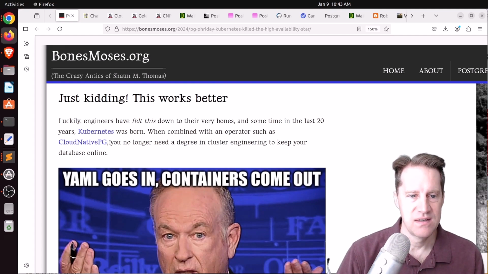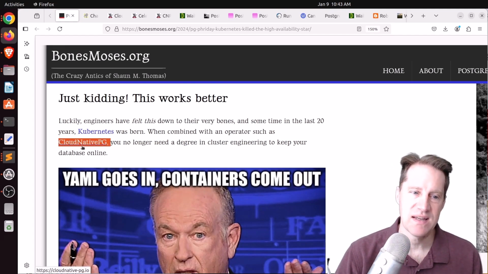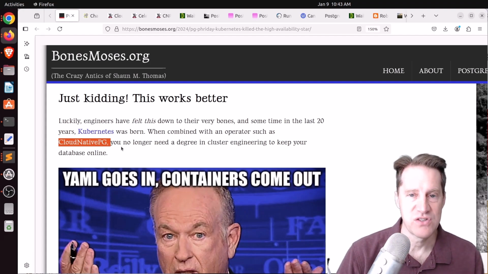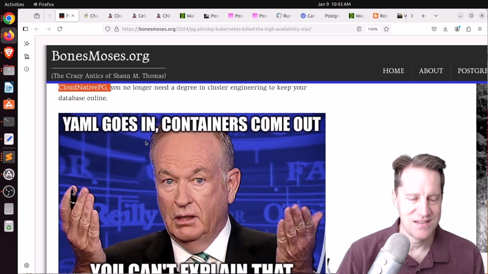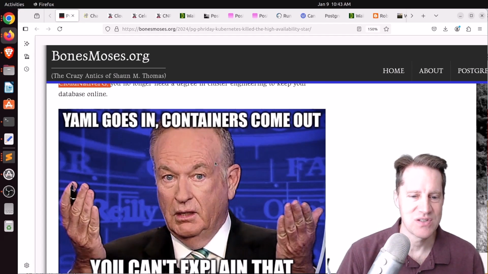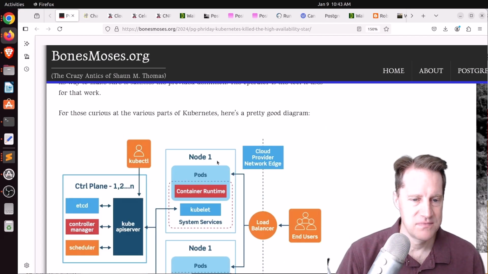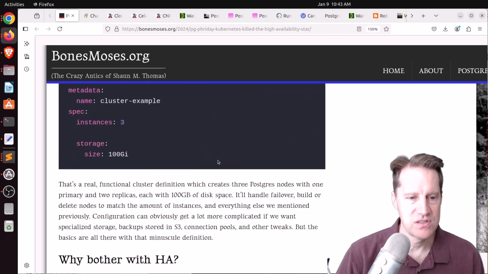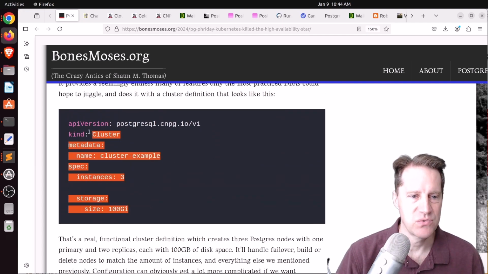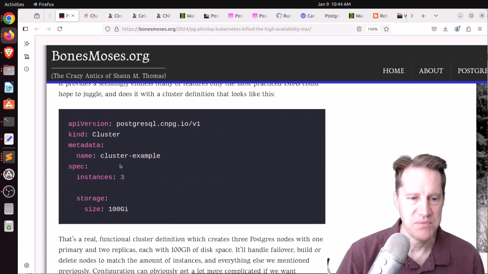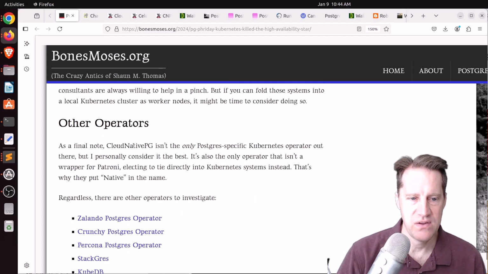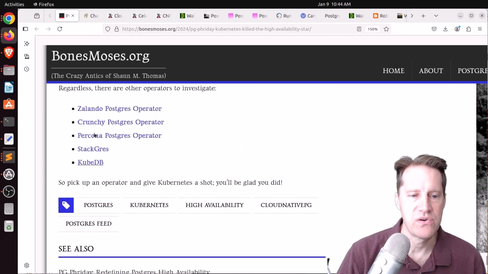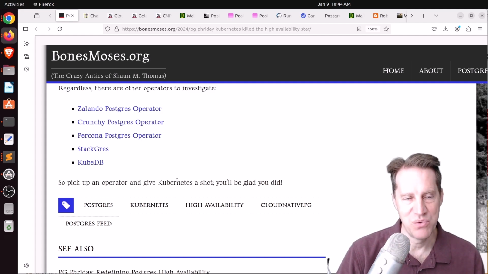And specifically, he seems to favor CloudNativePG, which is actually the Postgres operator I've started learning the most. And it's interesting, this meme here, it says YAML goes in and containers come out. You can't explain that. So he does talk a little bit about what Kubernetes is and how it works and the advantages of using the operators and how you can create a cluster with just this declarative set of YAML, essentially. And he does say, even though he does favor CloudNativePG at this time, there are plenty of other operators that are out there as well. But basically, he's declaring Postgres high availability is dead, and the route is Kubernetes.